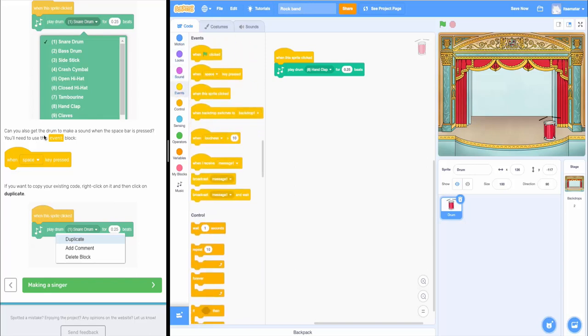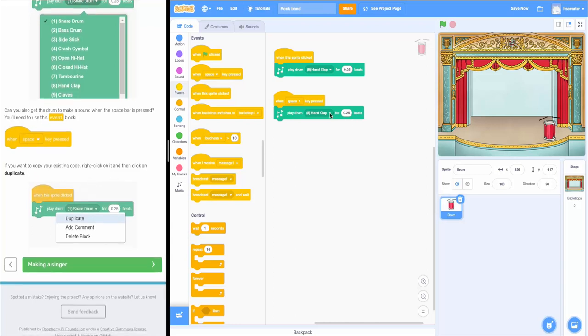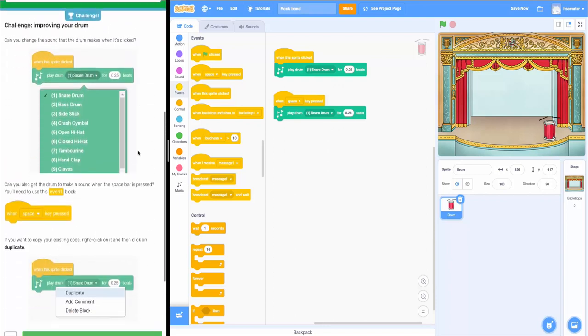So now we're going to take the one that says when space key is pressed, which is the one at the top. If you want to copy existing code, right click on it and then click on duplicate. I think that will make life easier. So let's do that. Right click on the music here, duplicate. Perfect. Okay, we're gonna change it back to snare drum. Alright, so we've done that, which is perfect.